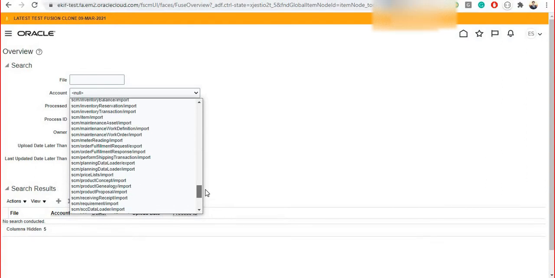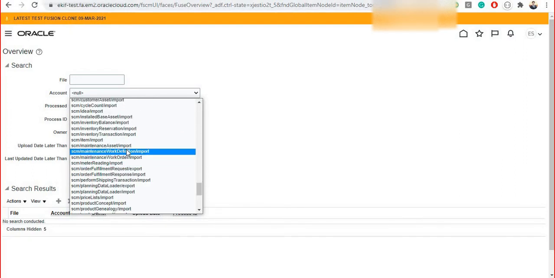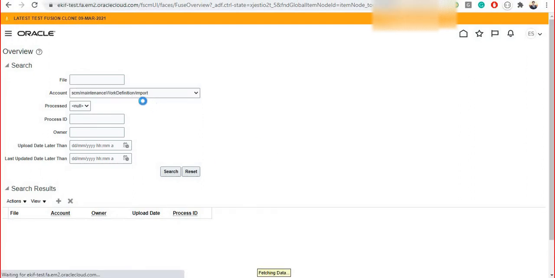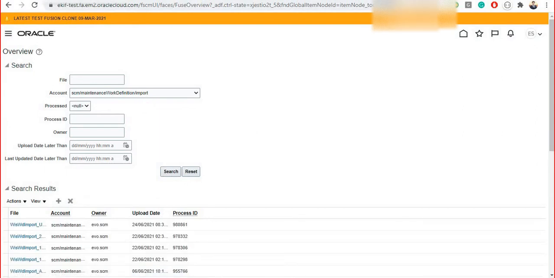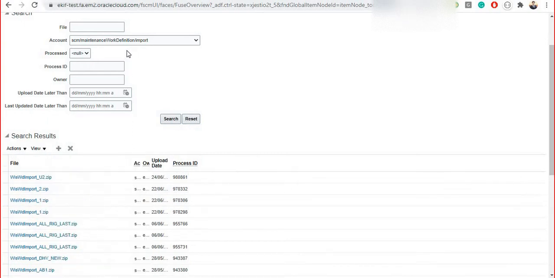Give me a minute. Maintenance work definitions over here. Okay, I'm navigating over here. If you check, for maintenance work definition, I uploaded some data last time, so I will just search it. Below, Oracle UCM has listed all the files with respect to my component, work definition. So I have uploaded all these files on these dates.